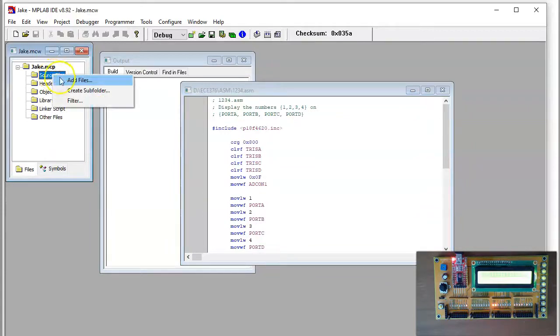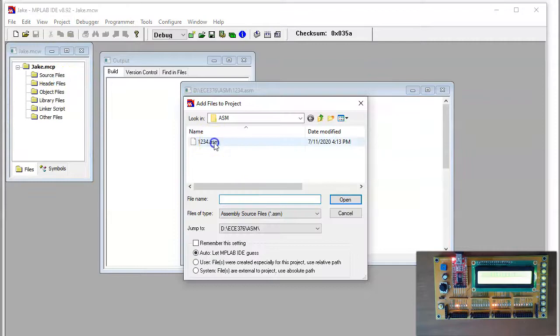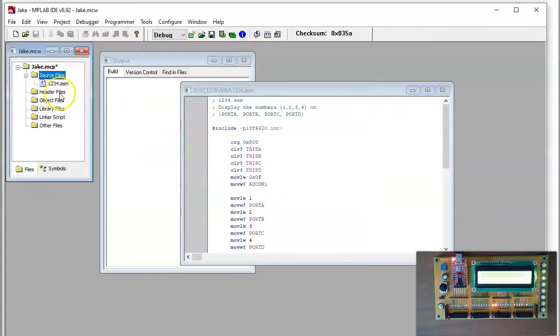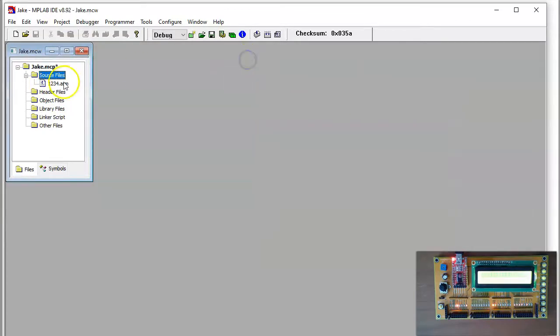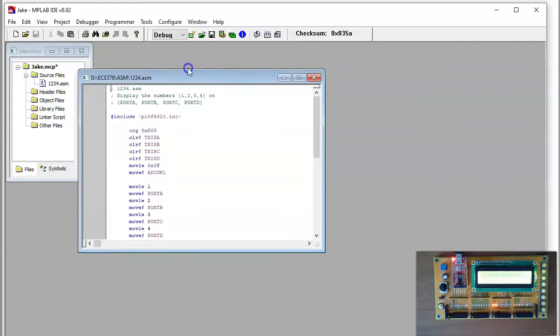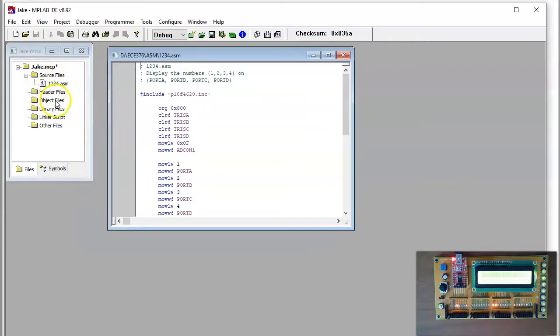To include that file, I do a right-click, add file, 1234.asm. When you compile, this is what I compile. It doesn't care what you're editing. So oftentimes what I do is first close everything down, double-click on what I'm in the project file. This is what I'm compiling. Make sure I compile what I'm editing.